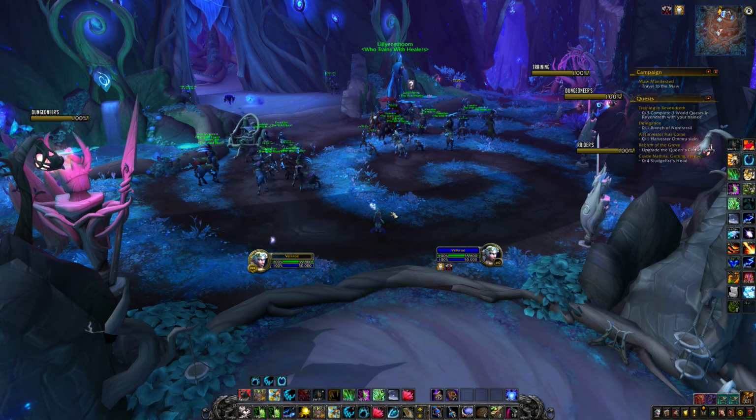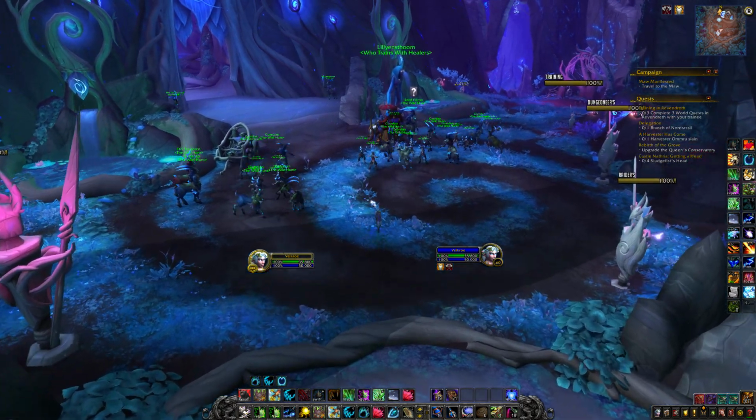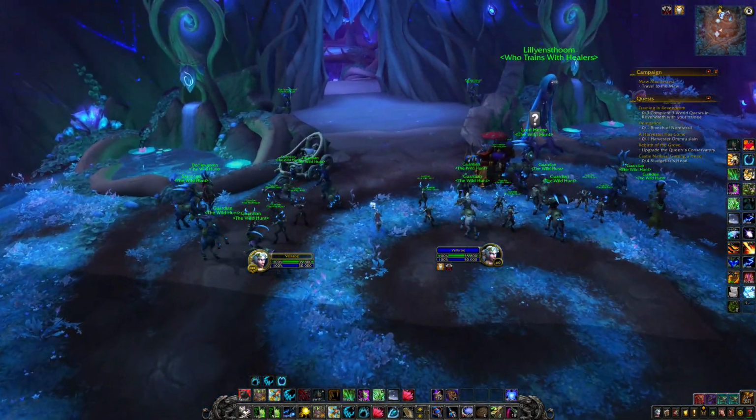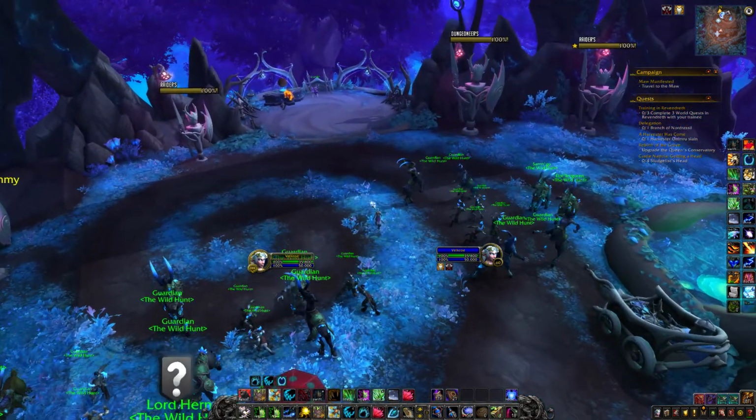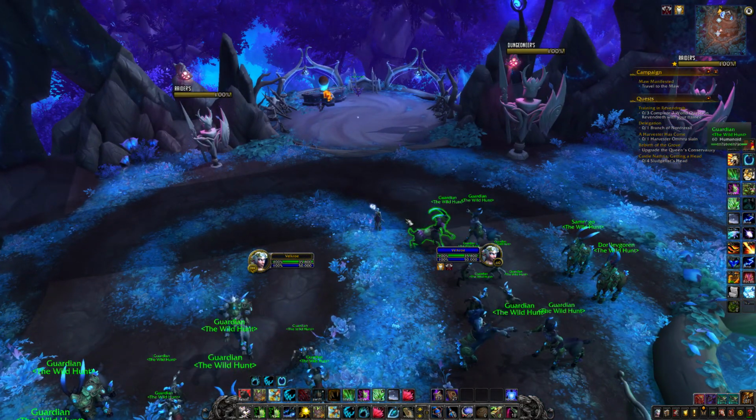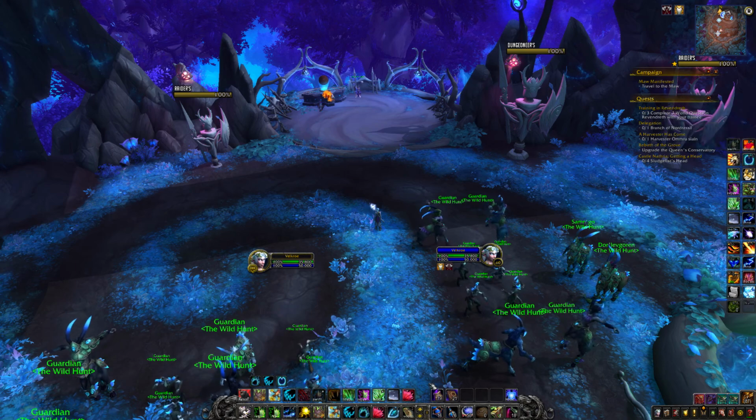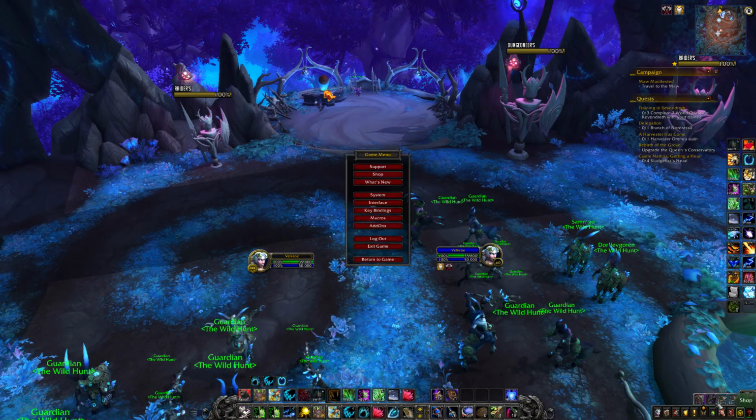I'm not an LFR Raider. I don't do Mythic Plus very often. So for me, I am pretty much mostly just healing. There's some DPS that I need to do a little bit, but for the most part, I'm just healing. So let's go and look at my personal raid frames here.